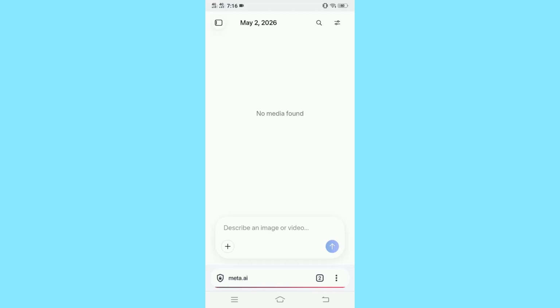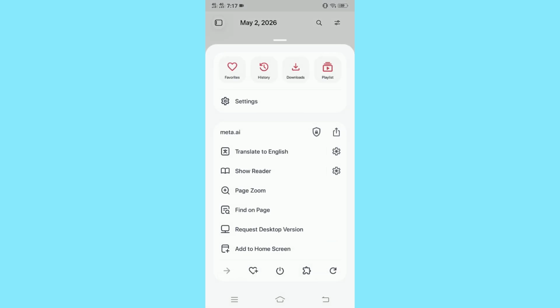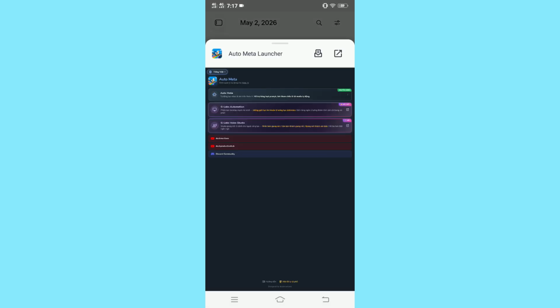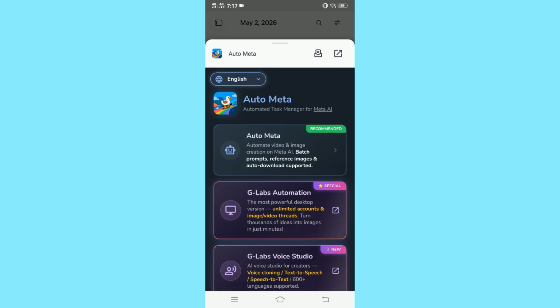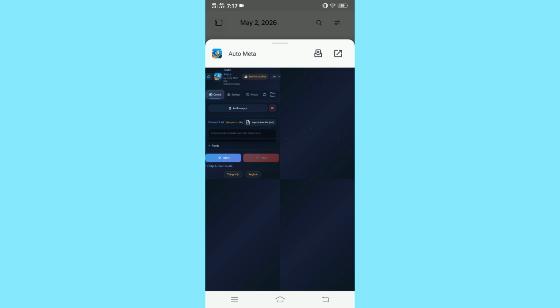The first time, you will need to log in or sign up. Once that's done, then open the Automata extension again. After that, paste your prompt and tap Start. So then it will take a few seconds to begin generating. And that's how you can use Automata on your mobile.